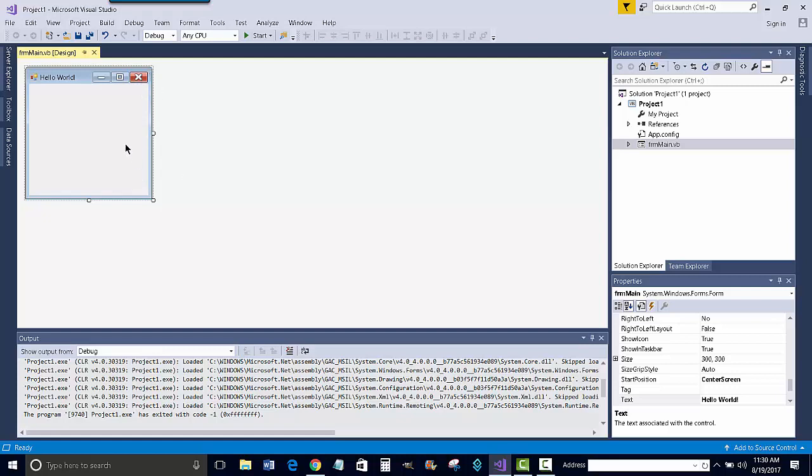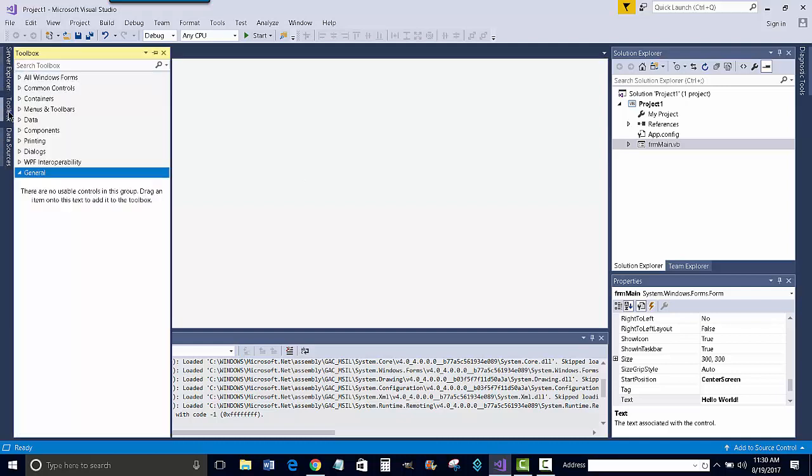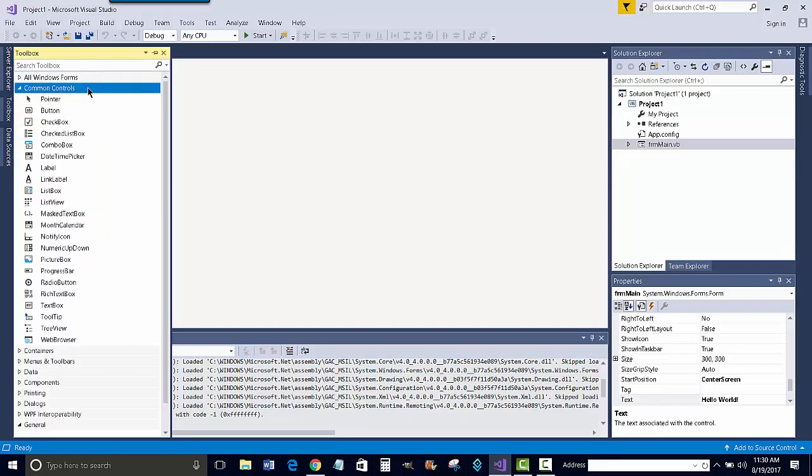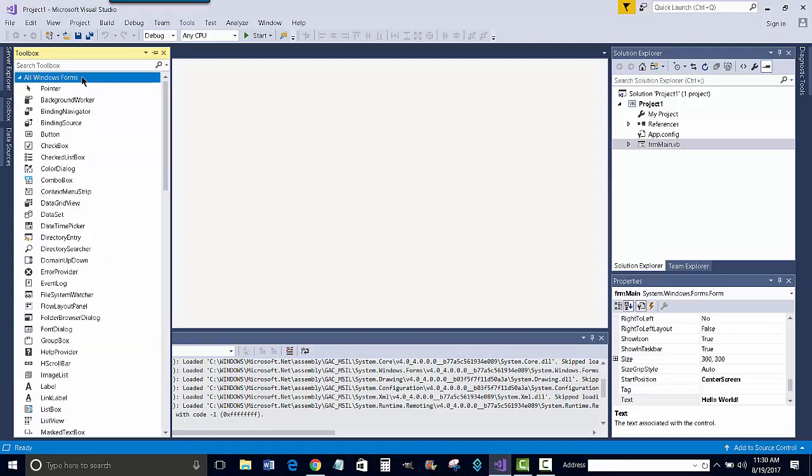All right, so we've got our form that pops up. Not very pretty on my little screen. I hope it looks better to you. Now, notice over here on the left, there are several of these little flyouts. You want to look at the toolbar right now, okay? We want all common controls. Or maybe I want all Windows forms. Yeah, I want all Windows forms. Common controls sort of makes it a little easier to find stuff. There's not as much stuff in here.